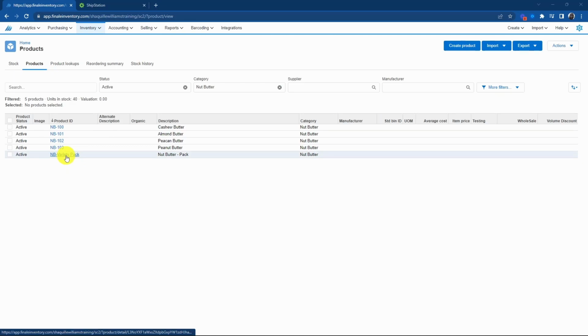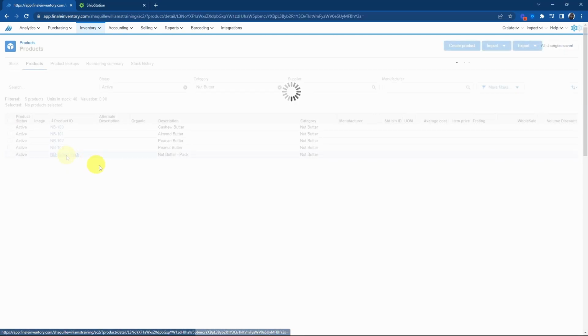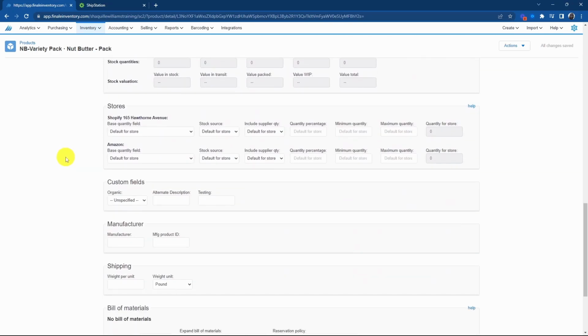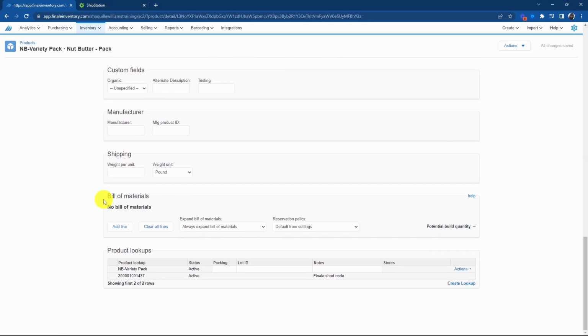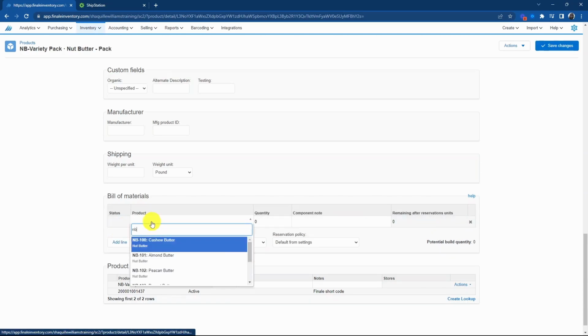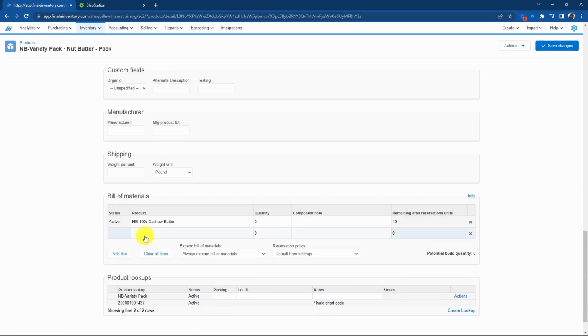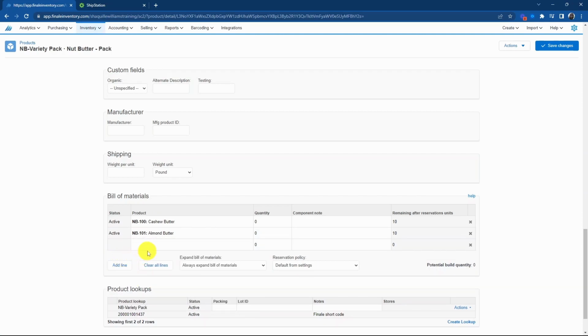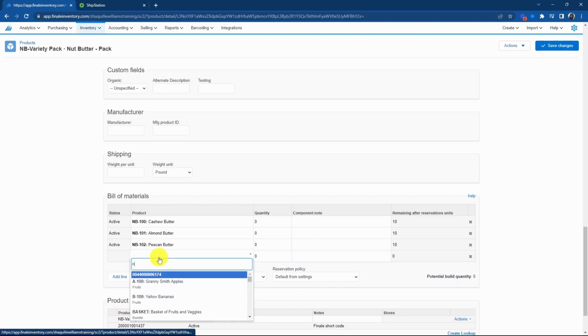So I'm going to click inside of the nut butter variety pack product. We're going to define what this variety pack product is actually composed of. So here under our bill of materials section, we're going to make sure that it's set to always expand bill of materials, and we're going to add each line item for this variety pack. So I'm going to add my cashew butter here. I'm going to add my almond butter, pecan butter, and lastly, I'm going to add my peanut butter.